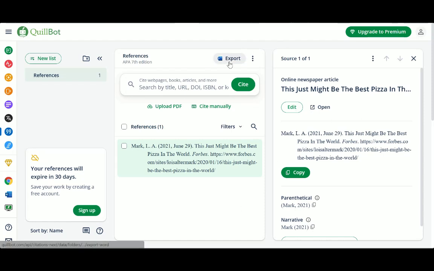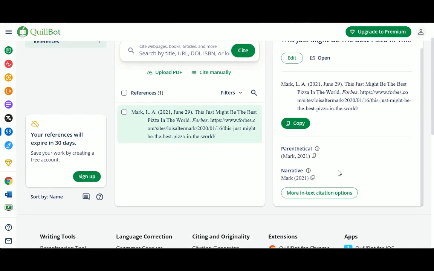You can either export these if you put multiples in your Microsoft Word report, or you can just copy and paste as well using the copy function. They also provide the parenthetical reference and citations here for your in-text citation, and give you some more options if you need it.